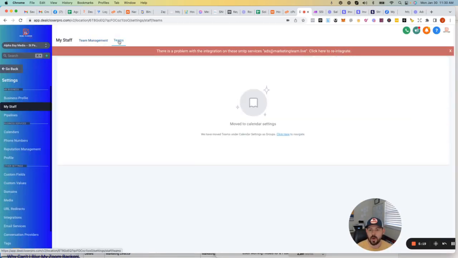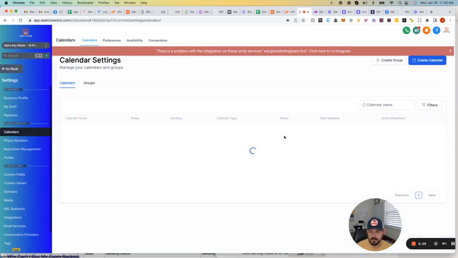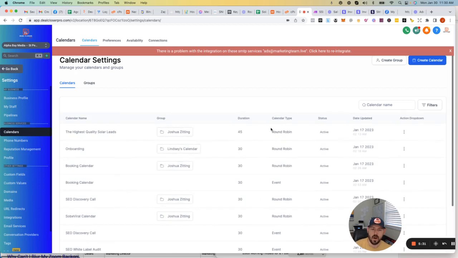Now, if you go under Teams, the biggest thing here is it looks like they're basically moving this. So click here to navigate. Yeah, so setting up Teams is all going to happen under your calendars, you guys, which is in the calendar video, which is either before this or you're going to see it next. So we'll go over how to set up different calendars, how to set up group calendars, all of your preferences. So that'll be the next video.